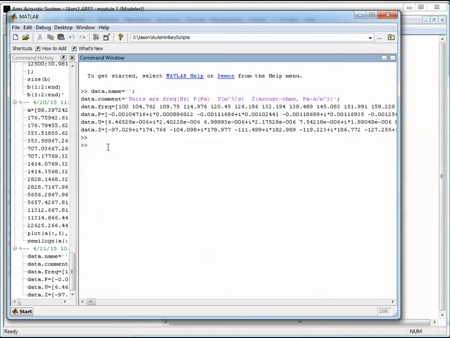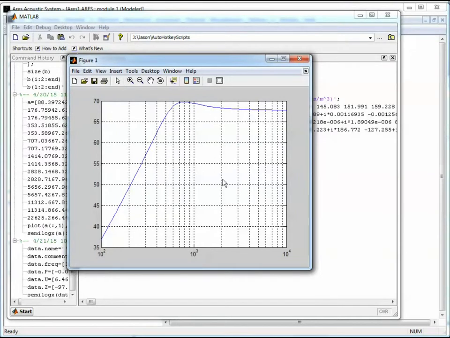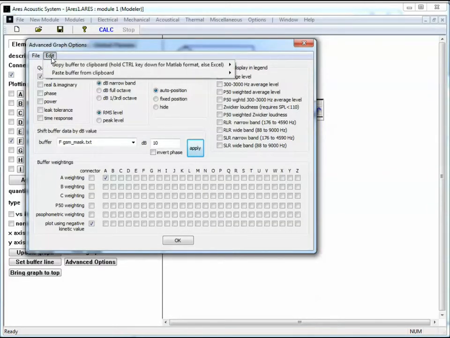So if I want to plot that, I can type in semilogx, data.frequency, comma, and I have a function called JSPL, and I'll pass it the pressure, data.p, grid on. That'll create a graph in MATLAB, and so now we've exported our data to MATLAB using the edit function in the advanced options dialog box.